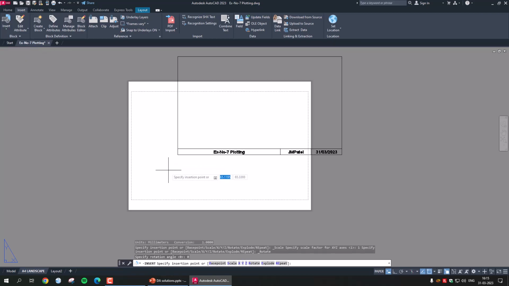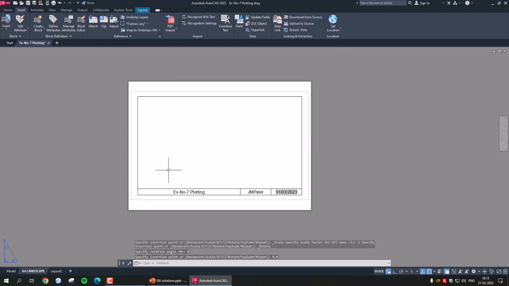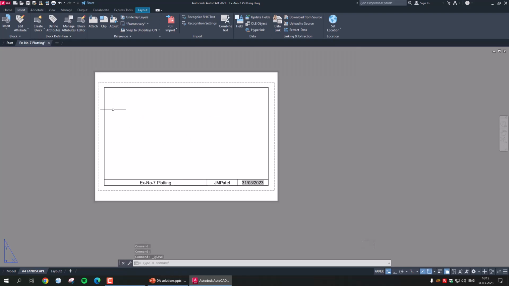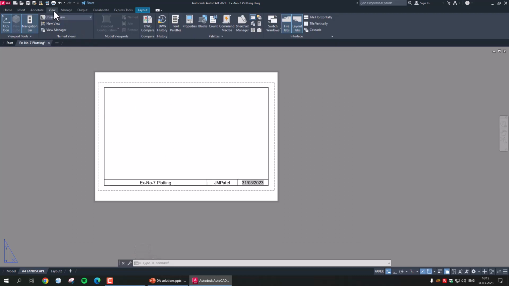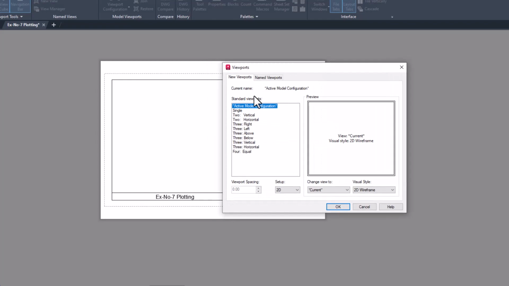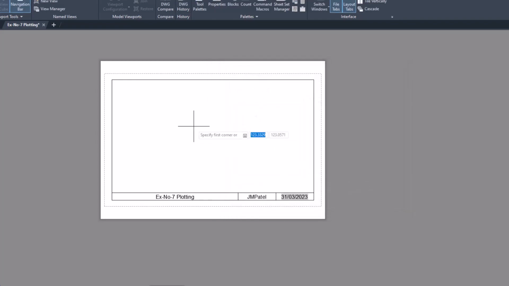Now it is asking me for the insertion point. So I will choose 0,0. Okay. Now look at it. It is nicely fitting in the layout format. Now we are not able to see the drawing over here. For that we need to create a viewport. So to create a viewport, simply type viewports. Select this. Now here we are going to create only a single viewport. So select single and click OK.